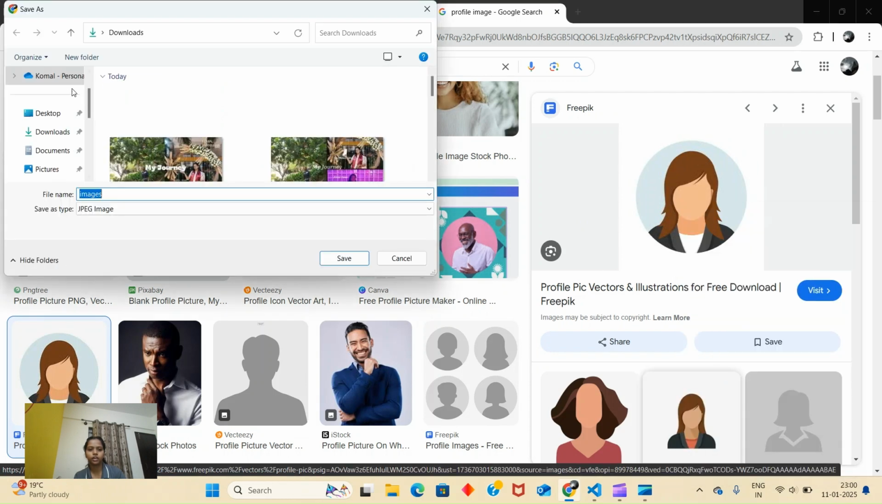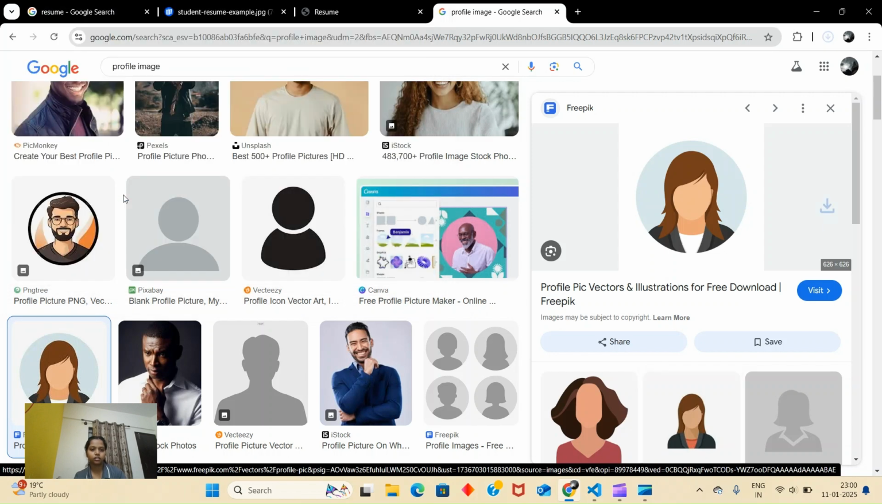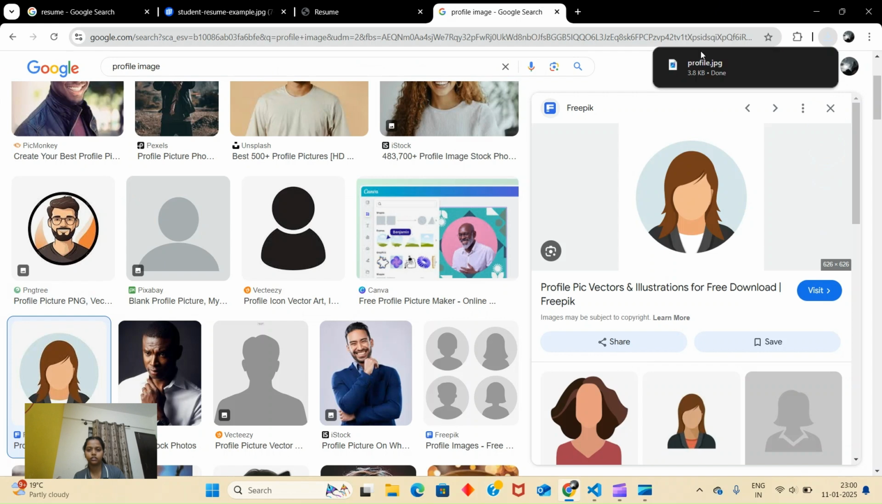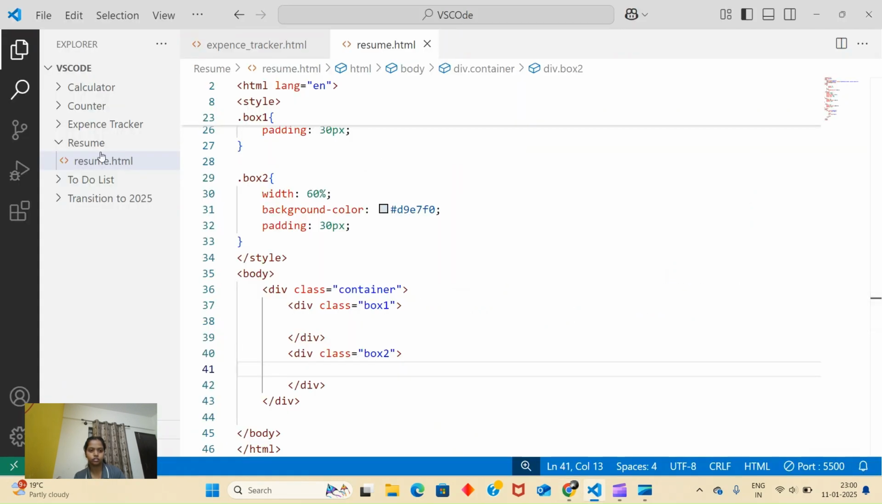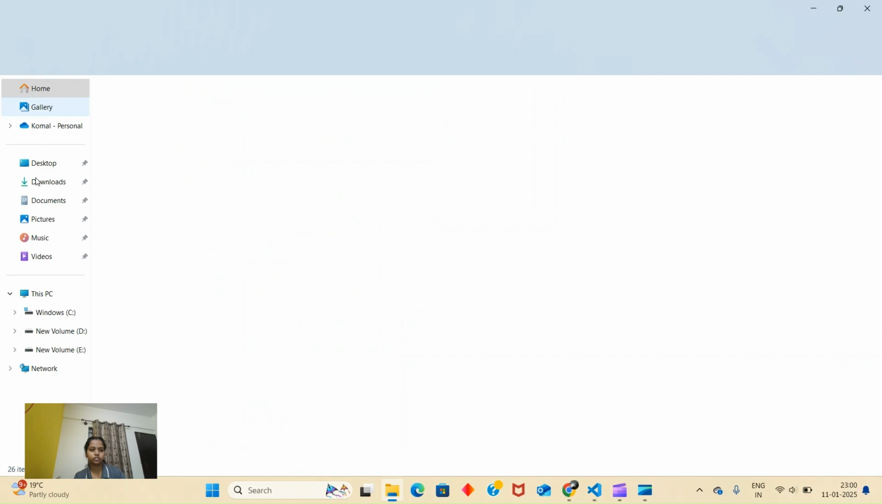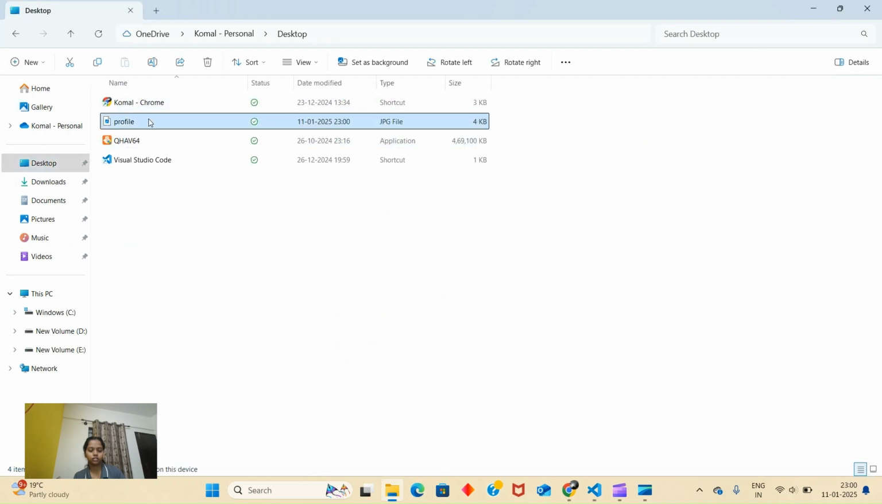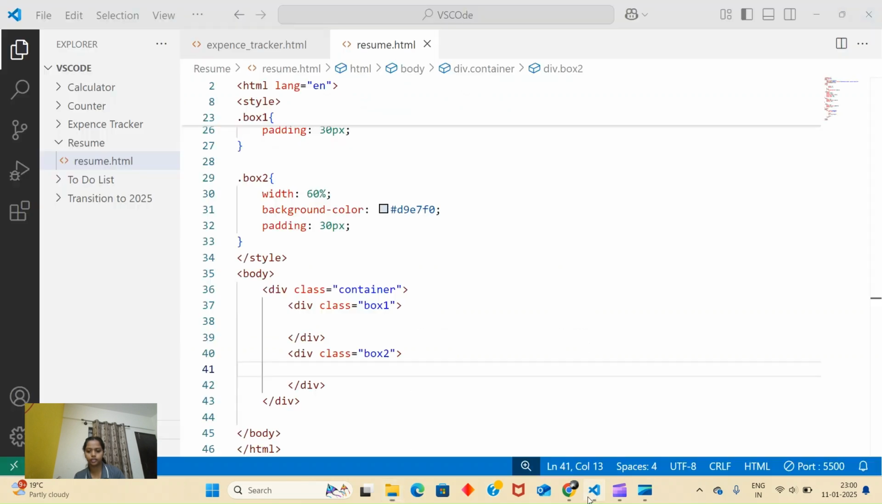Save image as, we will say, in the desktop. I don't want that, but right now I will add it. Okay, and then I'll take this to my folder. So here from desktop, profile, Control X, and here I'll add.